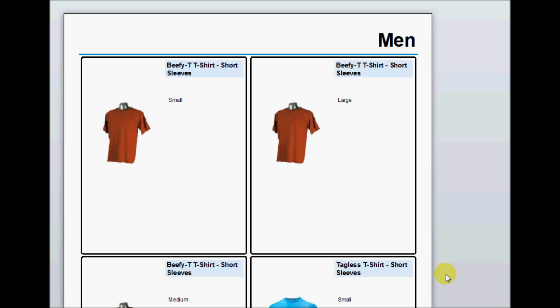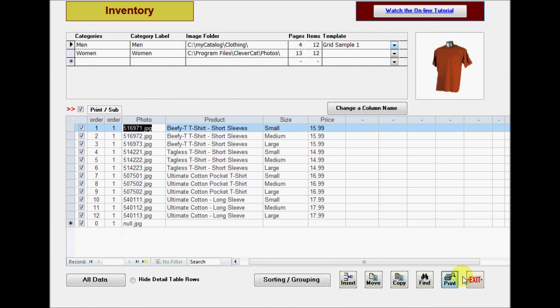Now, I'll demonstrate creating a new template. Press the Escape key to close the preview, and then exit to the main menu. Then, click the Template Designer button.